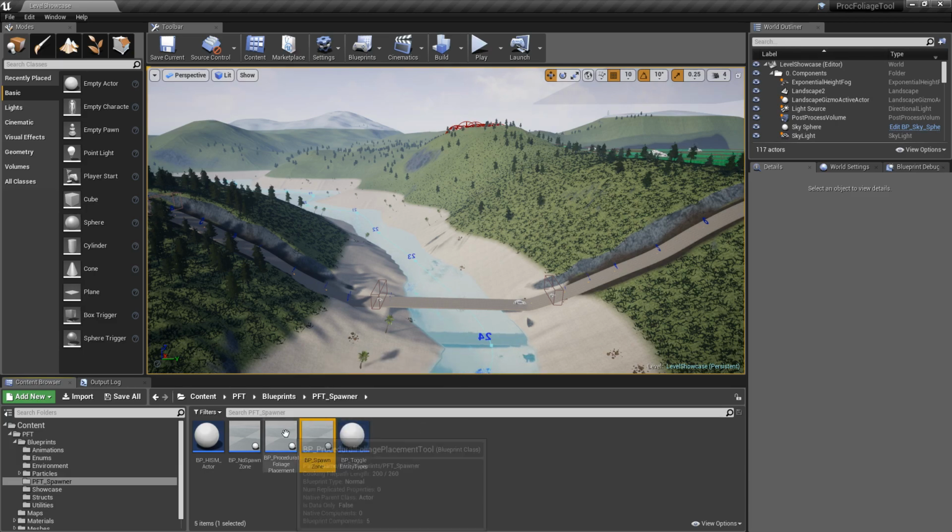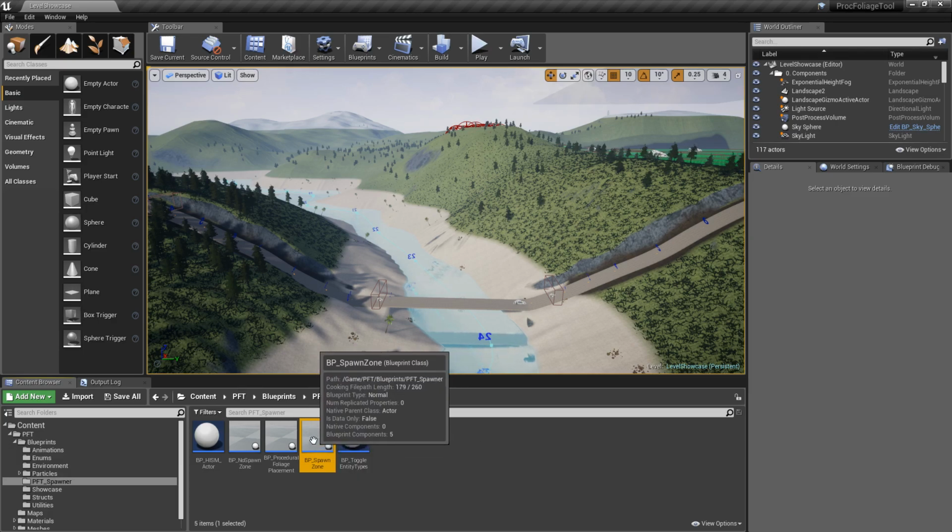This is used in one of the spawning modes here. When you spawn foliage, one of the spawn methods is to spawn the foliage only on the specified spawning zones. So if you want to have specific control of where your trees spawn, you can drag out as many of the spawn zones as you like in your level and then add them to the tool, and those are the only places where the trees are actually going to spawn.